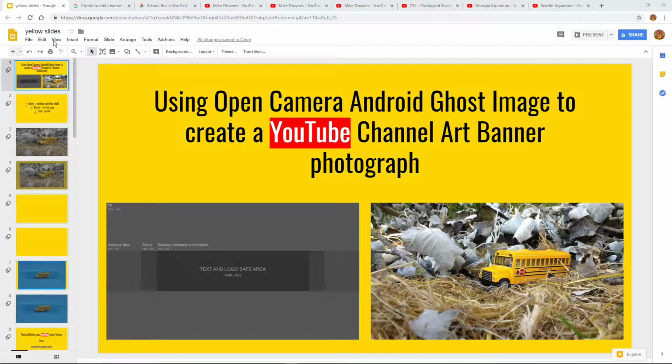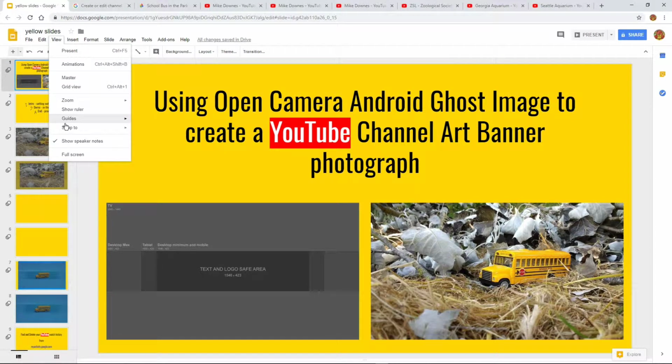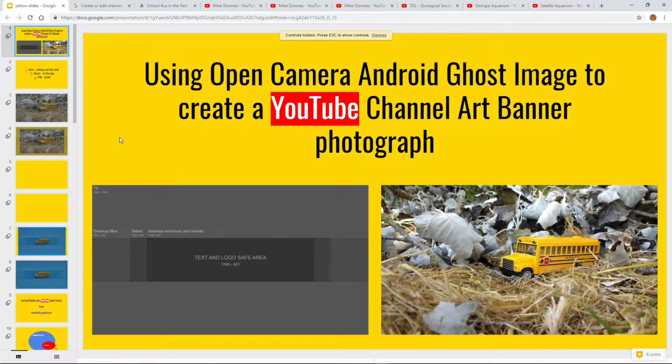Yesterday, Open Camera was updated, which meant it had this thing called Ghost Image. I've covered that in a previous video. Now, we're going to use Open Camera Android Ghost Image to create a YouTube channel art banner photograph.